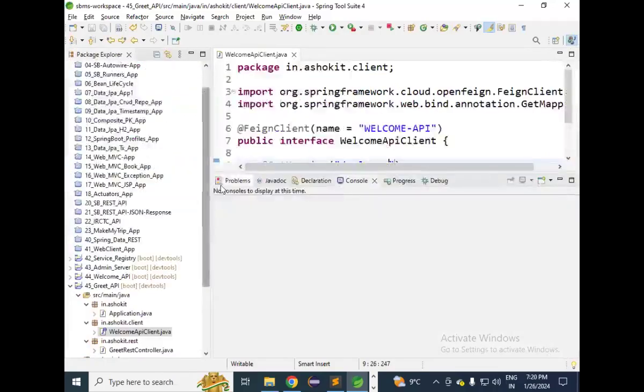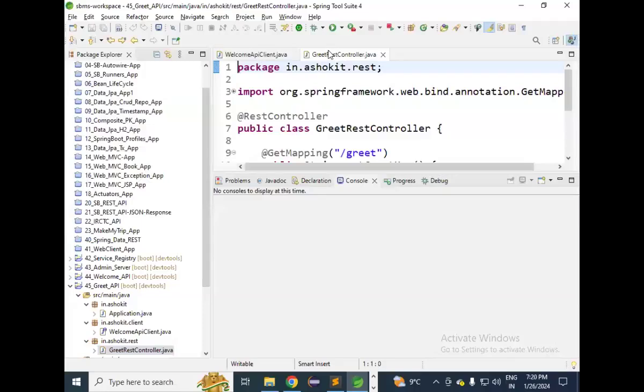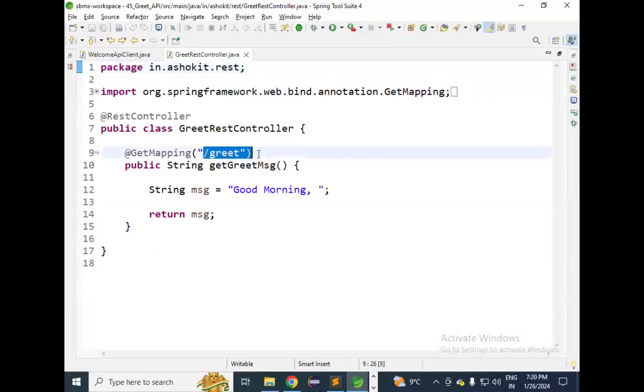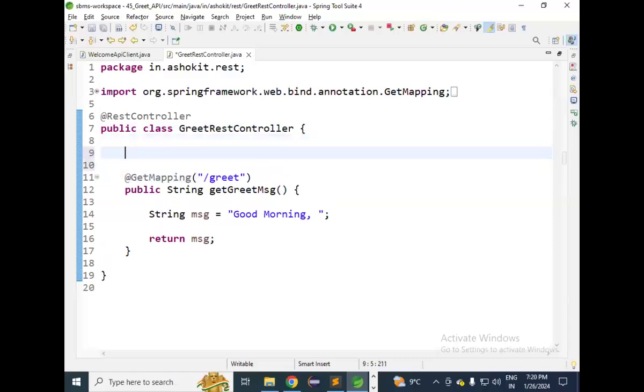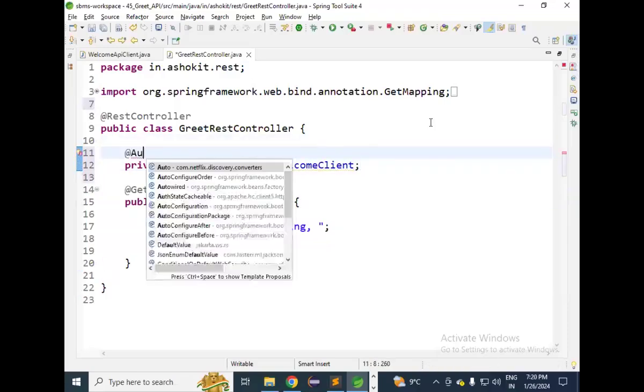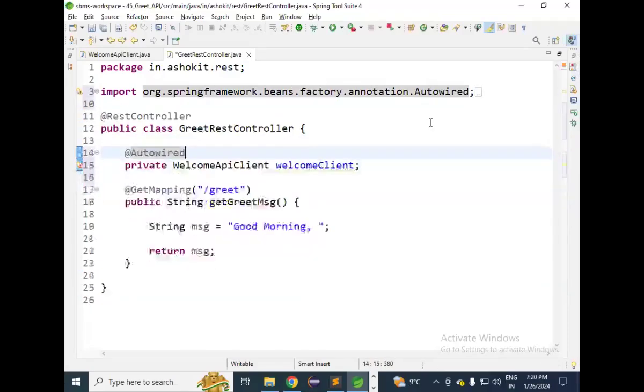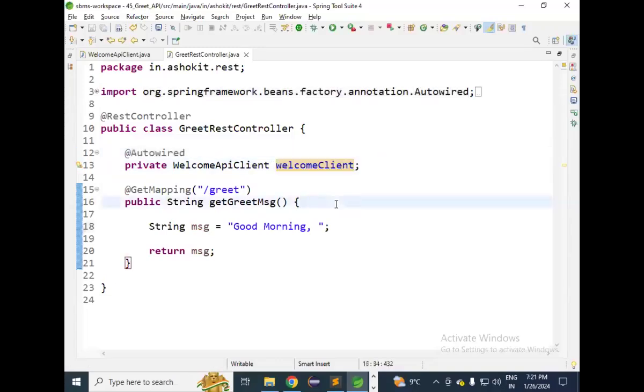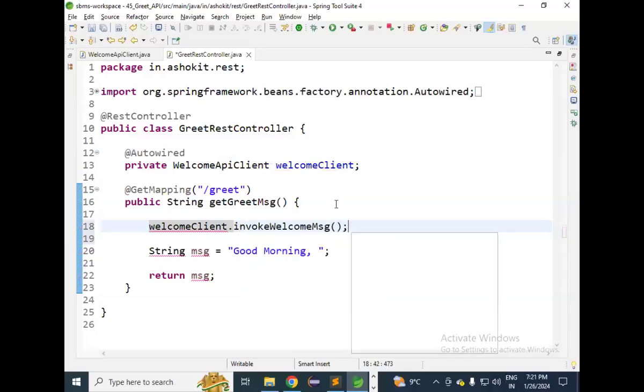Okay. Now go to the Greet REST controller. When I send a request to the greet method, it should communicate with the welcome API, get the welcome response, and send the final response. Invoke the Feign client here. Private WelcomeApiClient, this is welcome client. So I'm injecting an interface object. What is the meaning of injecting an interface object? Its implementation class object will be injected. Who will provide that implementation? Spring Cloud will provide that implementation. Now access it: welcomeClient.invokeWelcomeMessage.